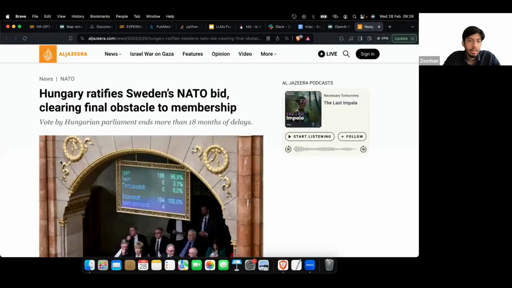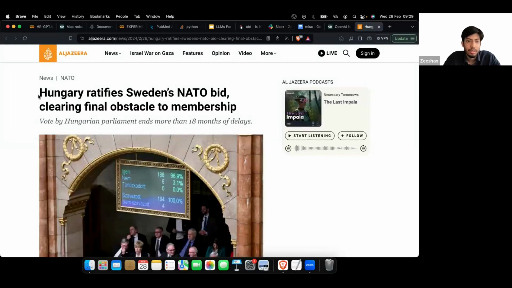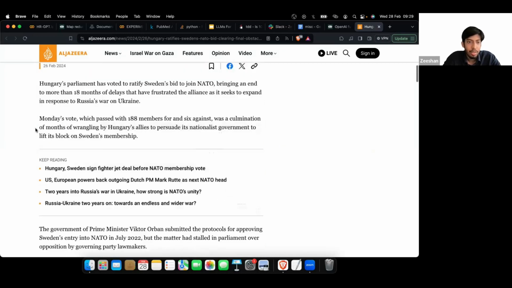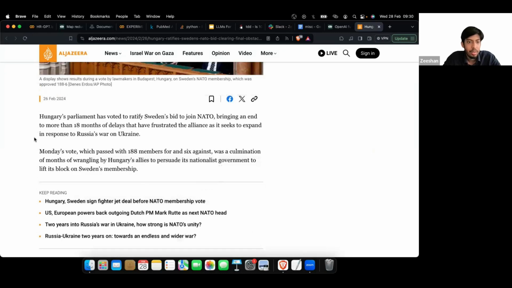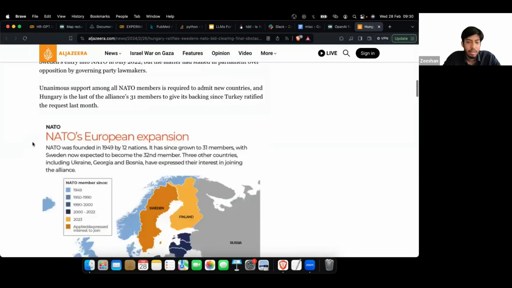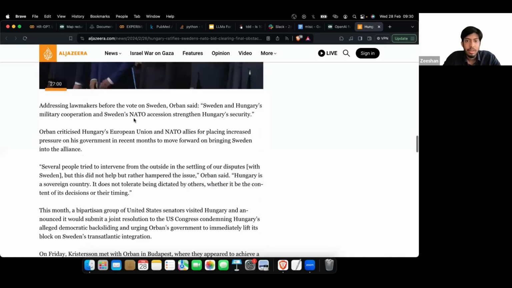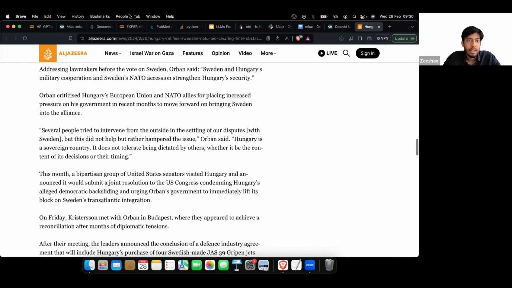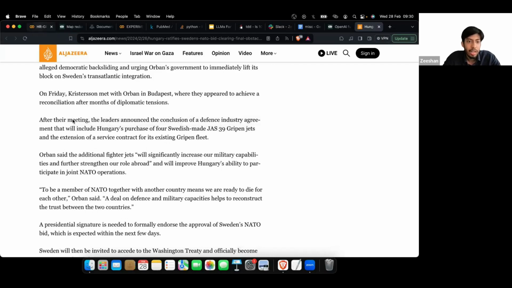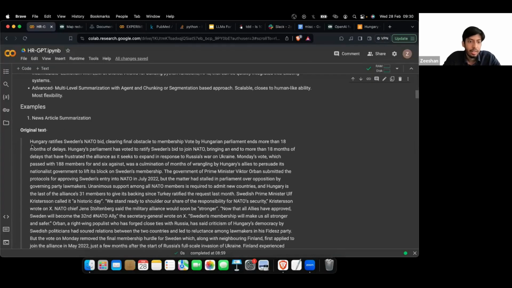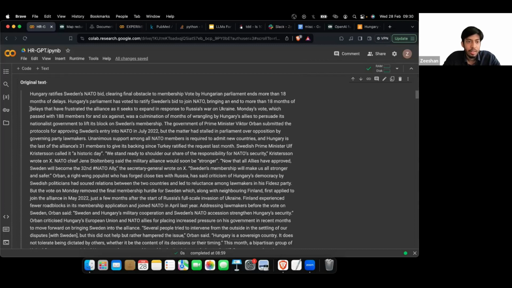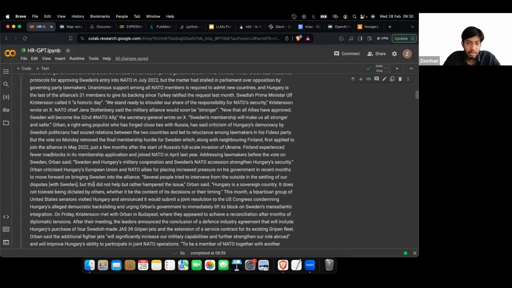So let's say this article is there, this news article. This is a classic example of a typical news article on a current political topic. So let's say we have the article, and we have extracted the text of the article. Here the entire text is present.